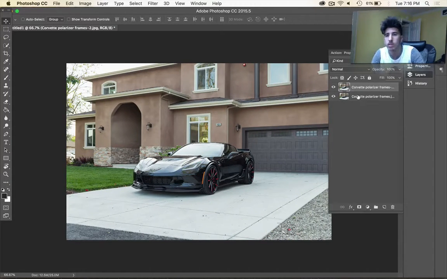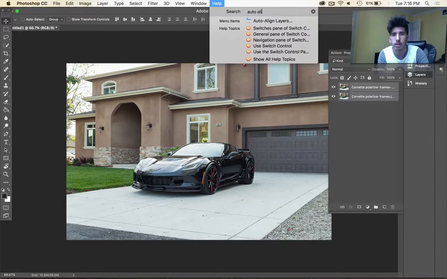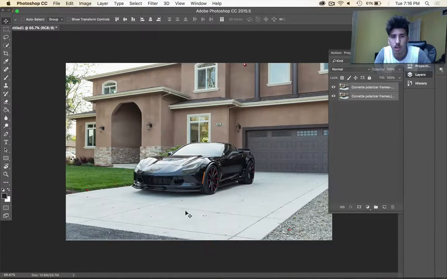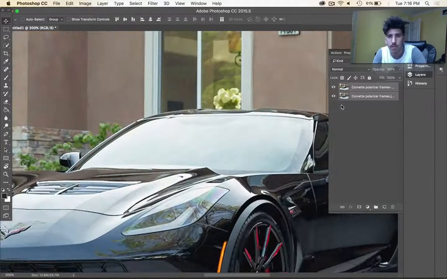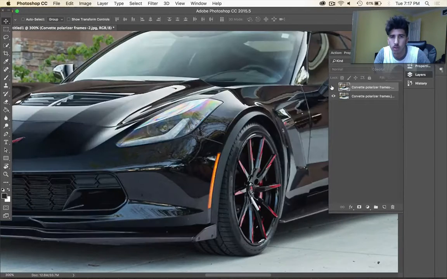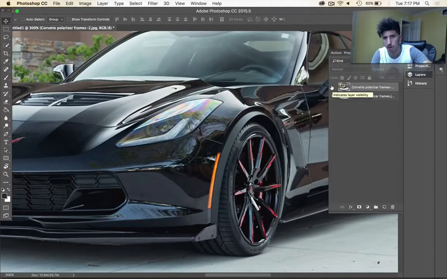Now you'll see that I have these two files, and in Help I'm going to type auto and then align. Auto Align Layers is going to show up. We're going to hit that, hit Auto here and click okay. As you can see, it moved the frames a little bit. Basically this means the frames are perfectly one under another. If I turn this frame off, the only thing that changes is the reflection, and the lights are perfectly matched up. So there is no issue at all there.